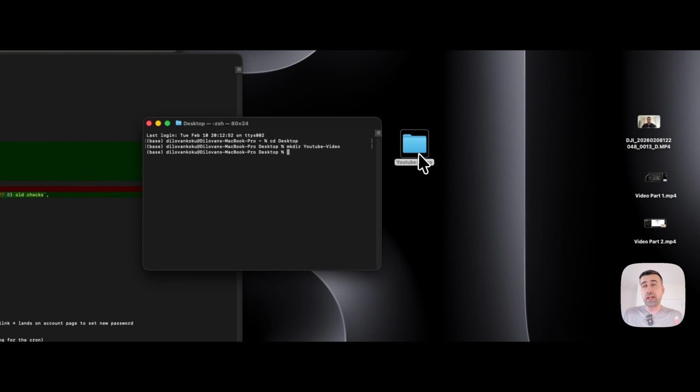And then I want to work in this folder. So I will do cd YouTube video. And then this is telling my terminal to work in this folder. And then I can just say claude like this.